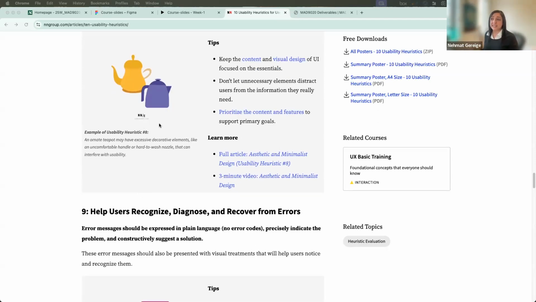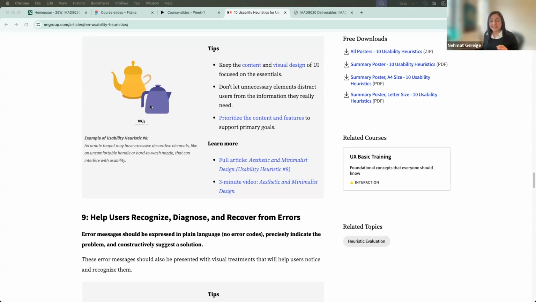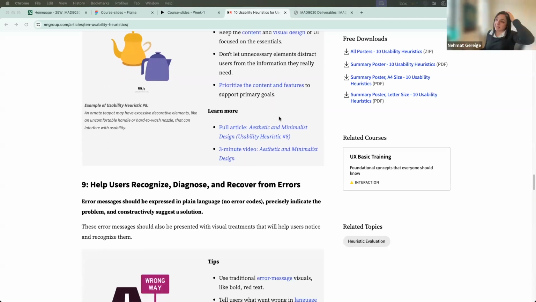An example of Heuristic 8 is these two tea kettles. One of them is very decorative and pretty, the yellow one, but it has a handle that's hard to hold, and it has a nozzle that's very hard to wash. The purple one, however, is more simple, yet it's more effective and usable. And that's just an example. Of course, that's not saying don't make things pretty or creative, but focus on making things effective. Keep the content and visual design focused on the essentials. Don't let unnecessary elements distract your user from the information they really need.